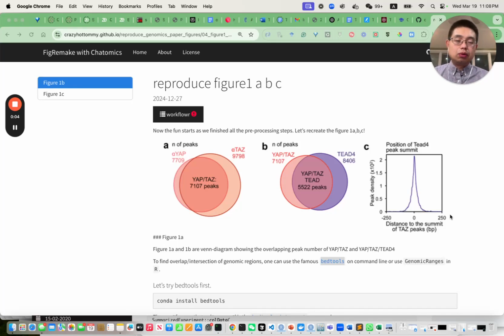In today's video, we will continue our journey of replicating a published genomic paper's figures. So if you haven't watched the previous video, make sure you watch the videos in the same playlist to get an idea of what we are talking about.